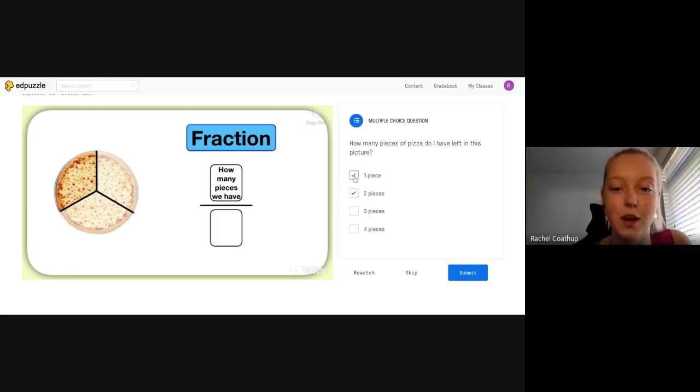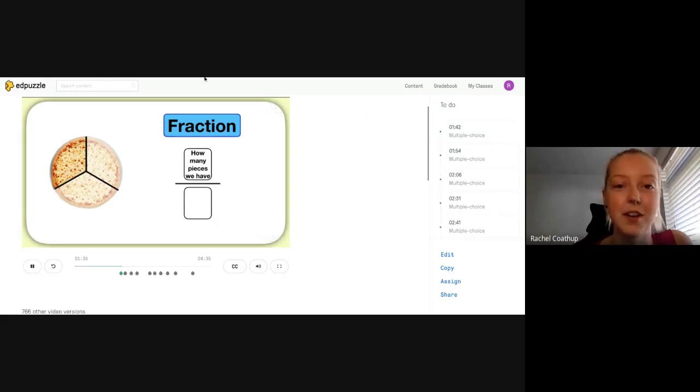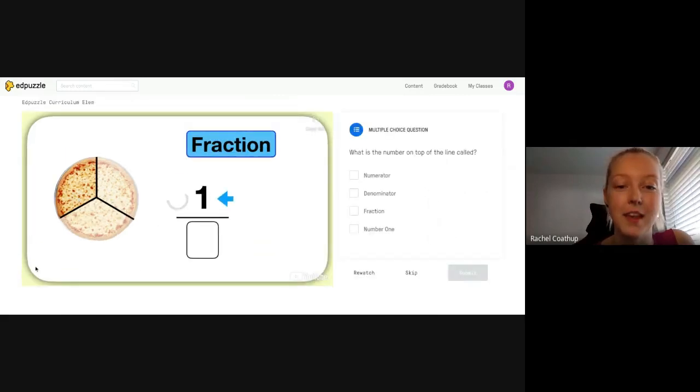So as a student, I'd have to select the correct answer. We've just got one for this one, and then I'm just going to tap on submit, and then it's going to give me that instant feedback at the top there. And when I tap on continue, you can see we only have one piece of pizza. So we'll put a 1 above the line. Now, what is this number on top of the line called? And then again, that video is going to stop and then ask me for another response. And again, I'm going to pop the answer in and then tap on submit.